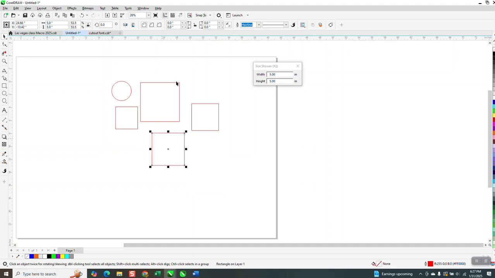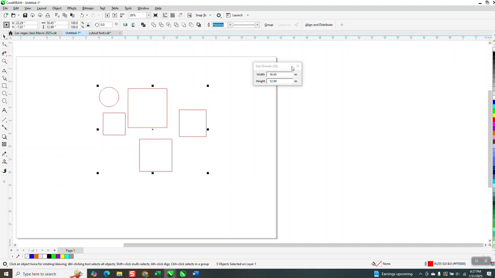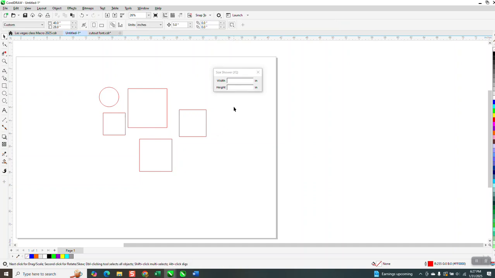But if you wanted to measure what all this is, and if you saw part 1, this is 1645 across and 1299 up and down. So it's a pretty cool macro. And if you go back to part 1, you can get the macro at the bottom of the video.